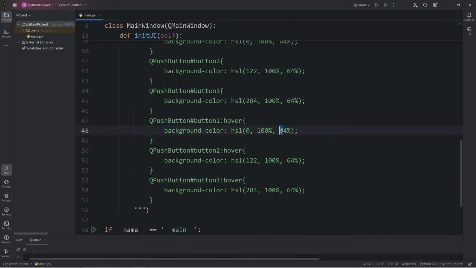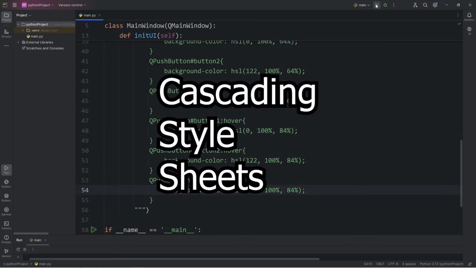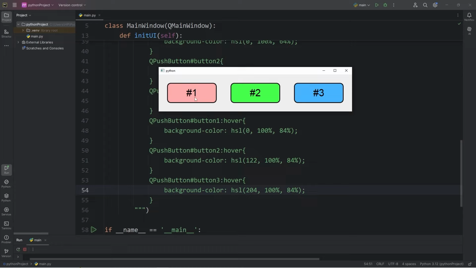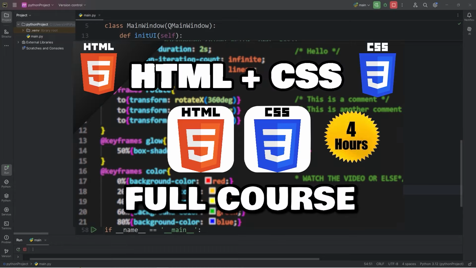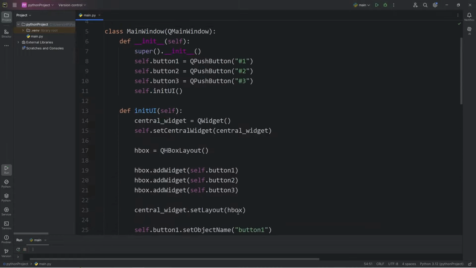Hello everybody, so in today's video I'm going to explain setting style sheets in PyQt5. CSS means cascading style sheets. If you're not familiar with CSS, you can still follow along, but knowing CSS is helpful. As a reminder, I do have a full free course on YouTube on HTML and CSS if you would like to learn more. Let's begin.